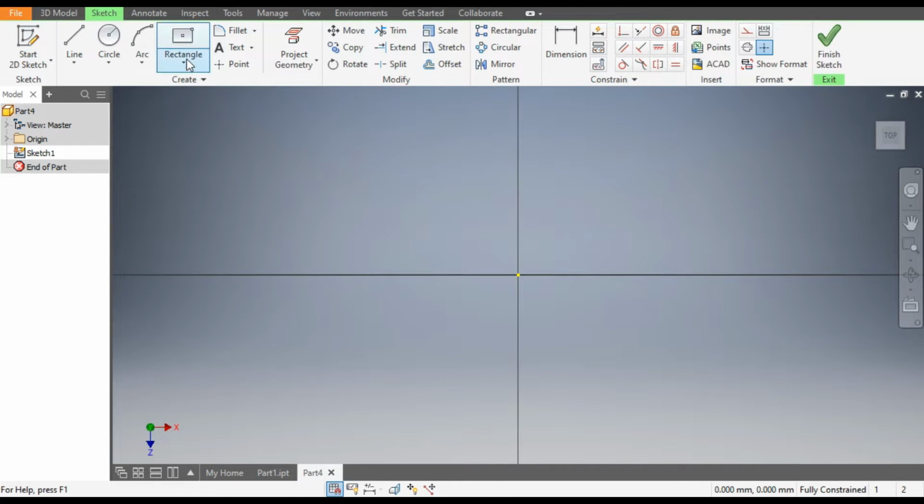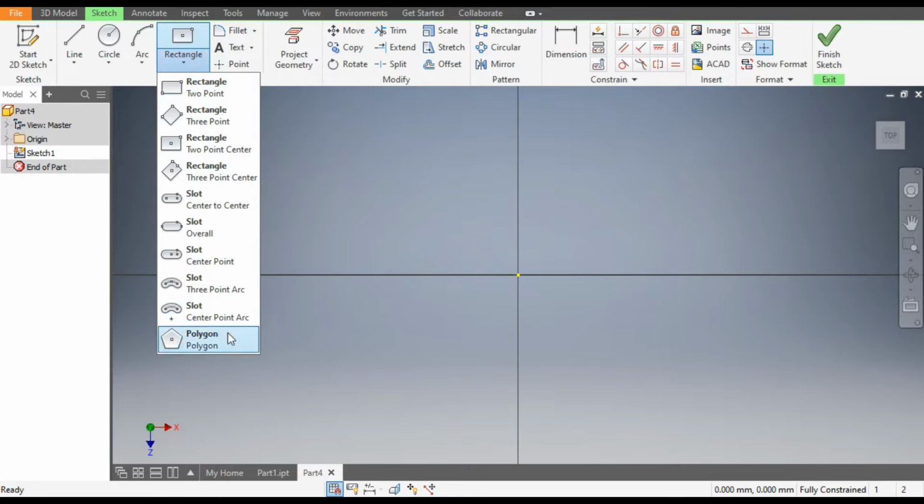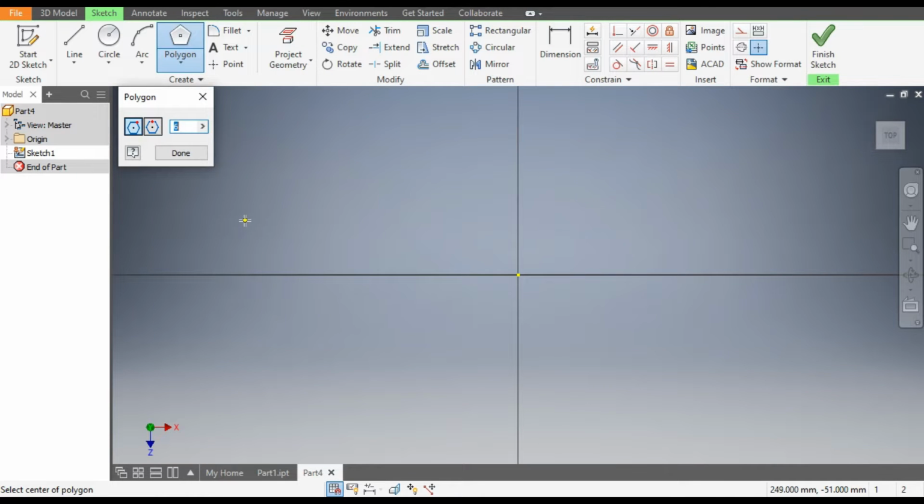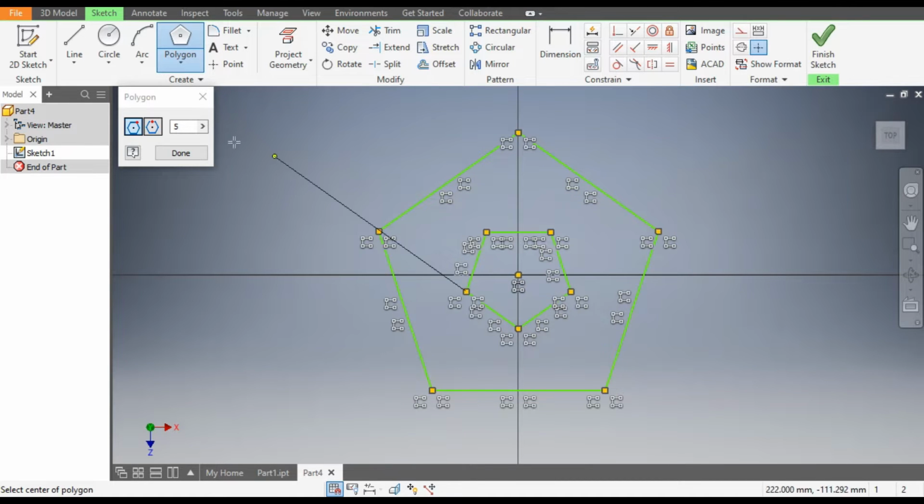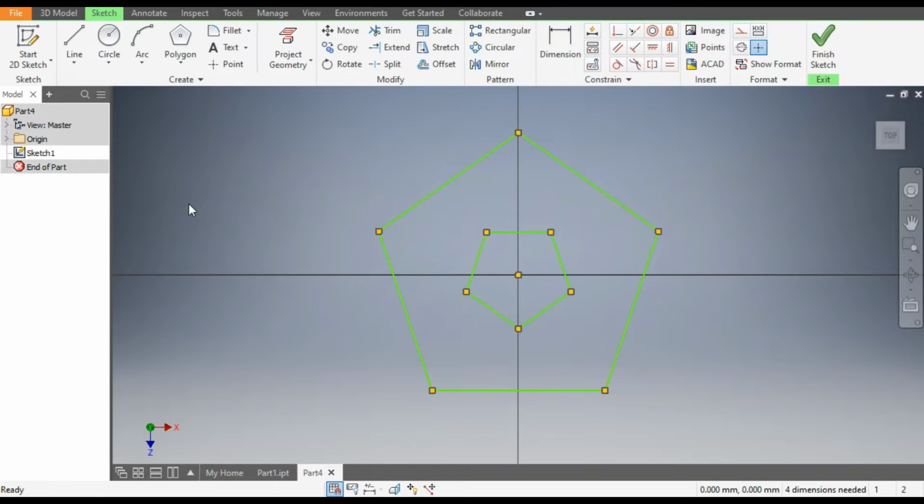Now from here we will take the polygon and take a 5 sides polygon. From this center point make a polygon and from the same center point make one more polygon, okay, in reverse direction. Now escape. Now give the dimensions.